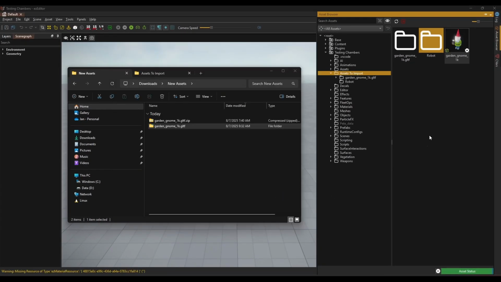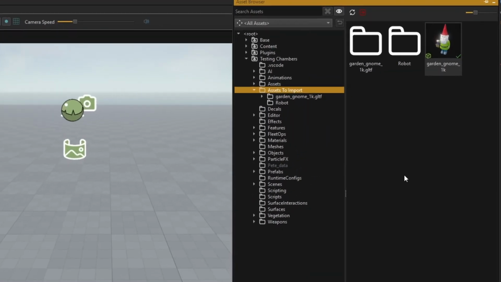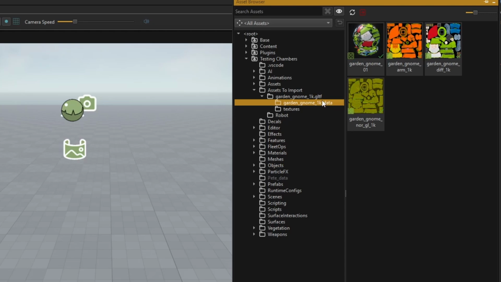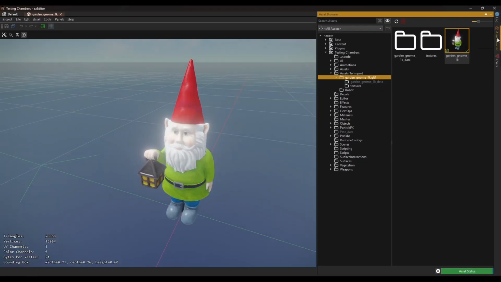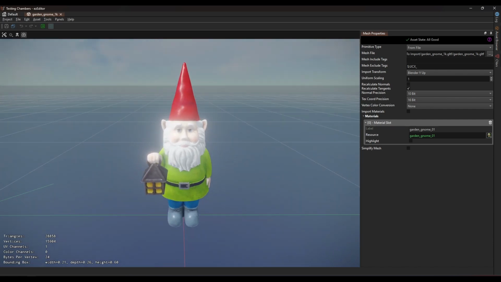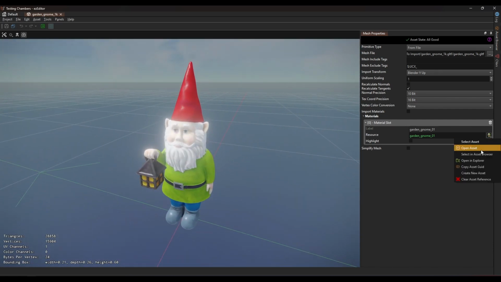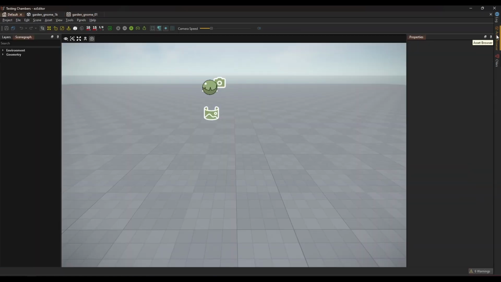Click OK to proceed. Now the mesh gets imported along with the necessary materials and textures. If you don't see it in the asset browser, navigate to its folder. Dependent assets are put into the subfolder with the data suffix. Now we can open the asset and inspect whether everything is set up correctly. And we can now drag and drop it into scenes.